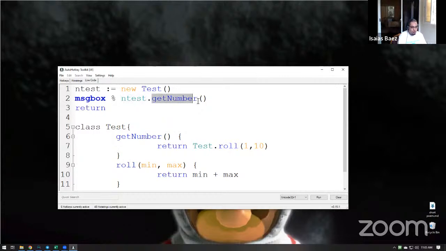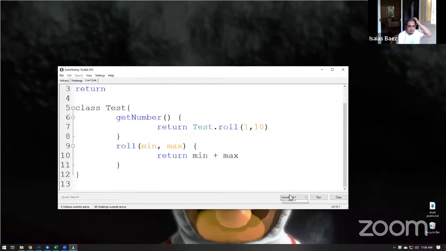I could call roll directly and put 2 digits there, and I will get 22 at this point. You see? So what he's trying to say is, I don't want to be able to access this roll function outside of the class. And as you can see in V1 at least, that is not a thing at all. Now, let's switch to V2.